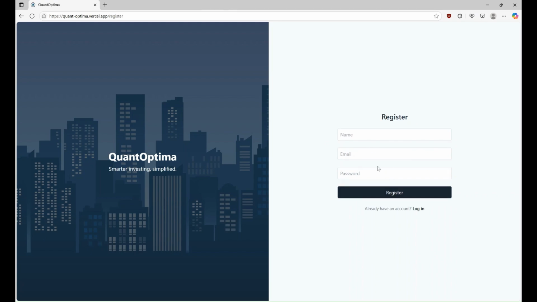If they do not have an account, they can choose to register. From the registration page, users can enter their name, their email, and a password. And after which, they can click on the register button to create an account.